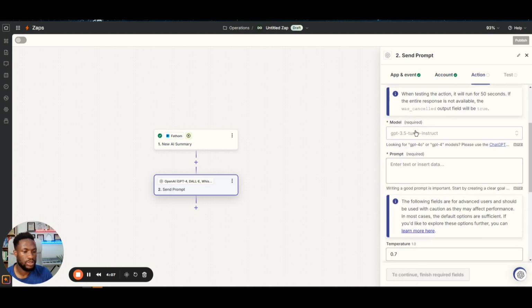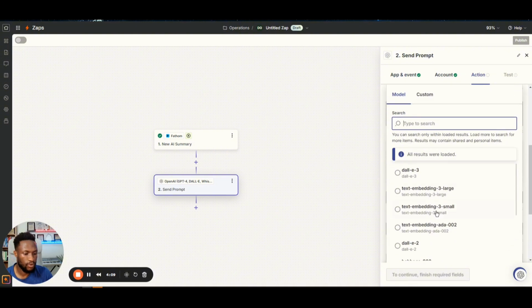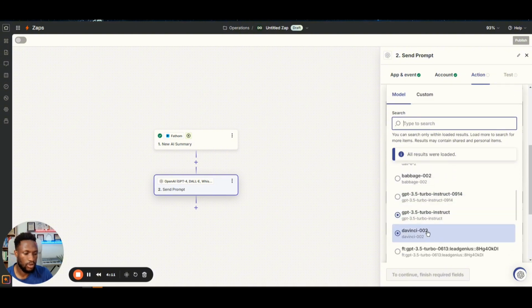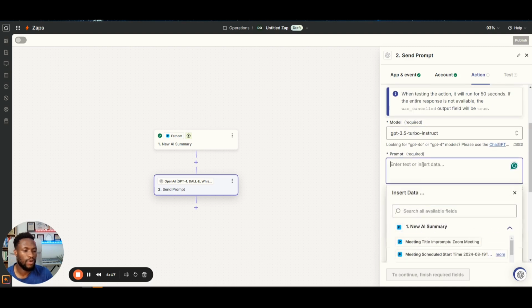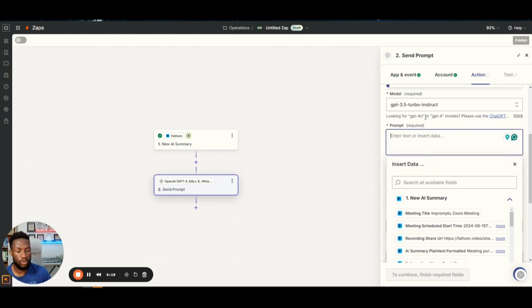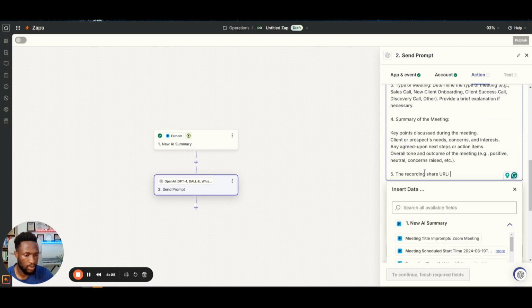So we're going to choose the model we want. There are lots of models we can choose, but I like the 3.5 turbo instruct, so that is very much fine. Now, this is where we provide a specific prompt on what we want ChatGPT to output for us, right? In this case, I've already saved some instructions here, so I'm just going to open that up.